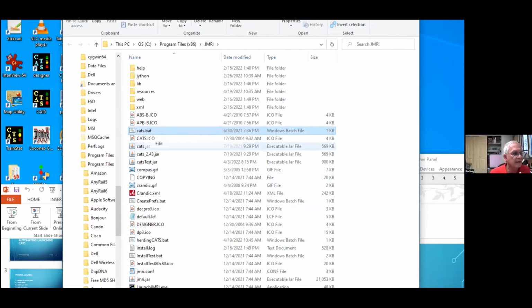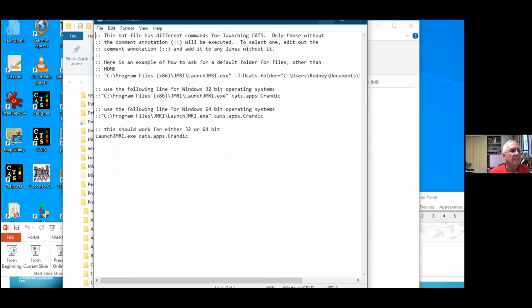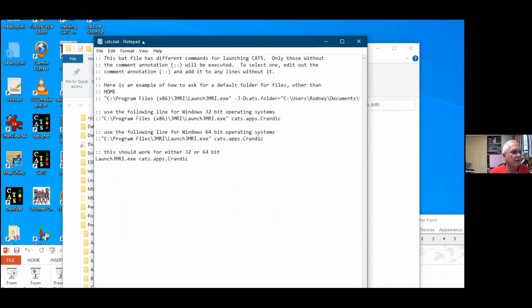Okay, so here is pretty much right out of the distribution batch file for Windows, and there's something else in Linux, I think at the very end, like a C shell, but basically this is what actually launches CATS, that line right there. All the other lines, the double colons say they're comments. Yes, sir.